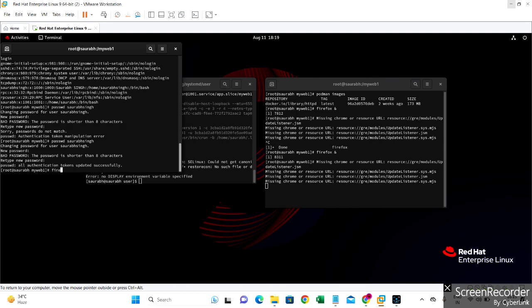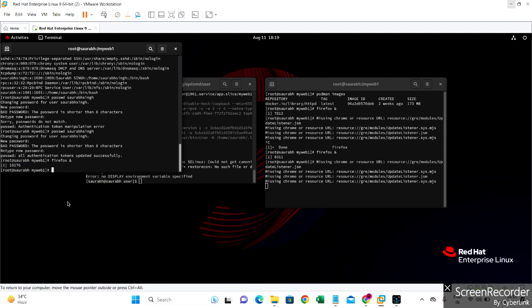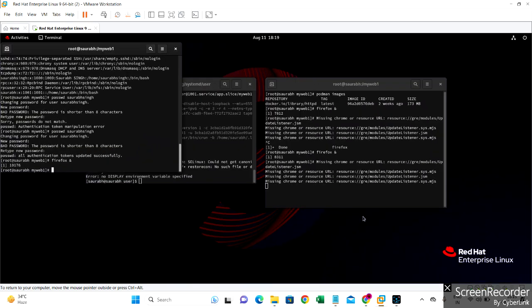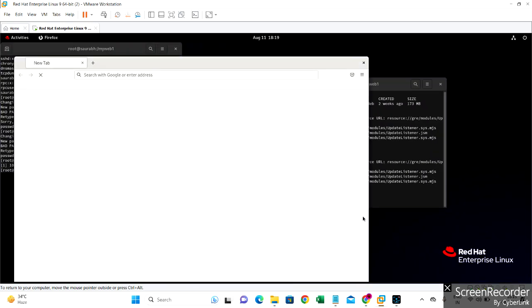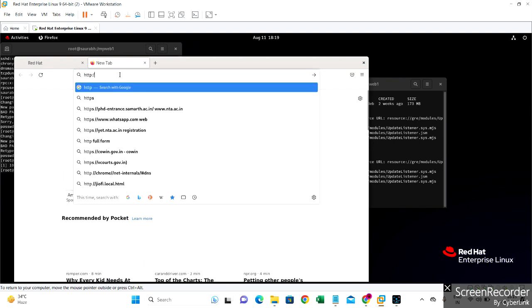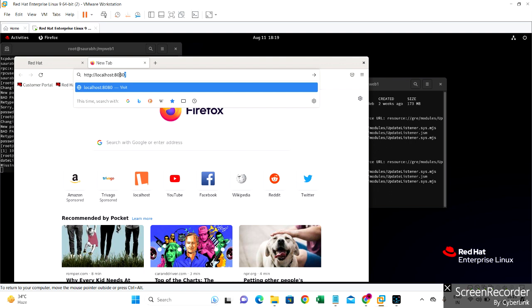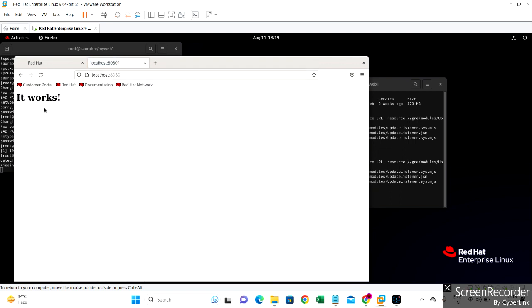Launch Firefox from here, because it's not coming up and we are waiting for Firefox. Okay, now it's come up. Just go here and type http://localhost, and its running port is 8080. Now it's saying it worked.